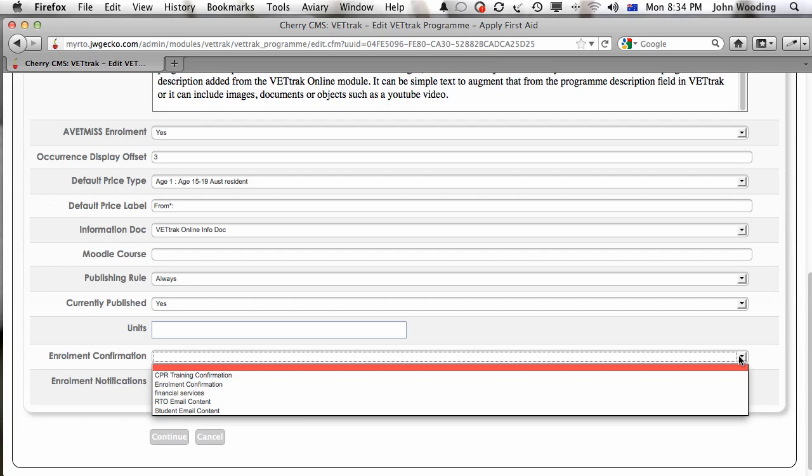We also have the ability to create email confirmations of enrollment for different programs, different locations, and combinations of programs and locations. The example I use is that if you're doing deep sea diving off the Barrier Reef, you're going to have different instructions on how to get there and what to bring than if you're going to do that in the swimming pool here in Sydney. The email confirmation allows us to create a different email for each of those types of occasions.